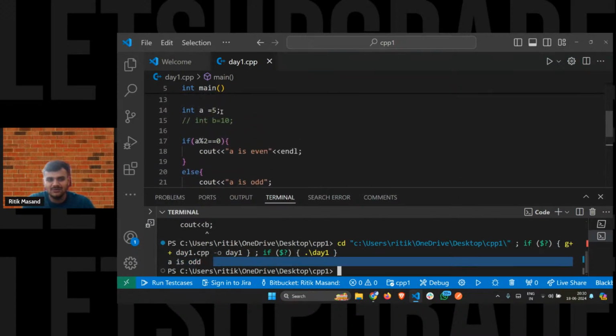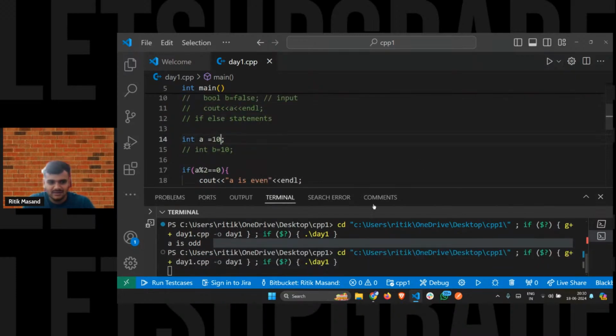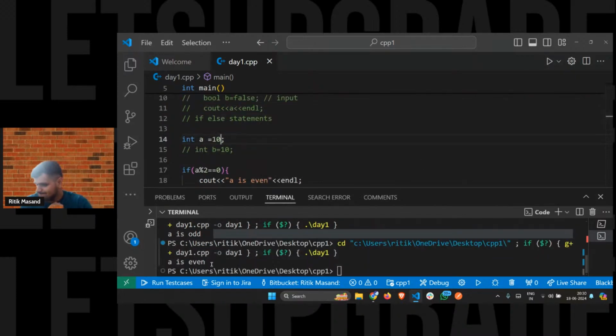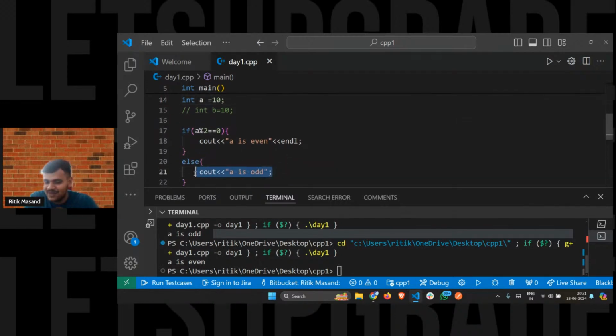Now if I take, let's suppose, a to be 10, and I run it again, I'll get a is even. Right? As simple as that. So we are now deciding the control flow. If we had not used if and else, both these statements, even and odd, would have been printed. But since we are using control statements, if else, we're controlling it: if this is the case, you have to print this, else you have to print that. I hope it's clear, right?